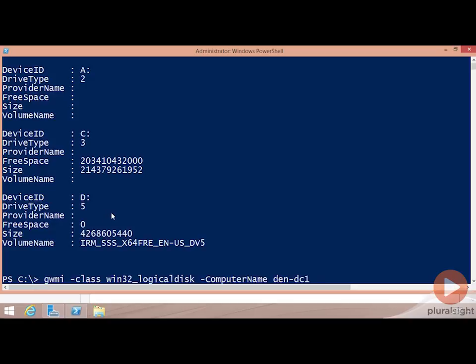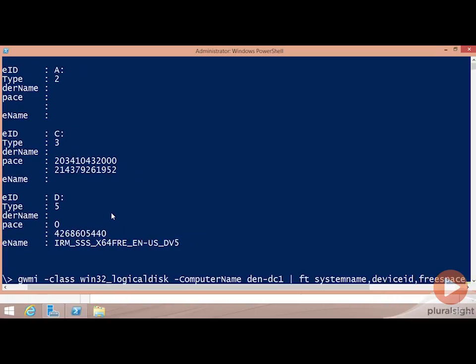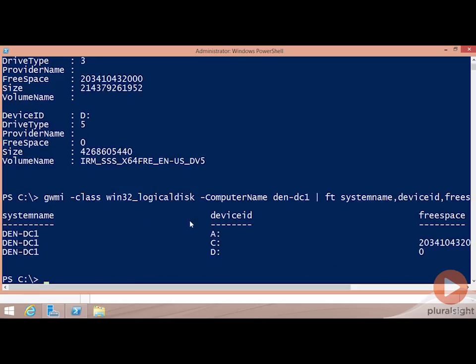I can get prettier with it if I want and just make a table out of it. So system name, device ID, and I believe it's just free space. And that puts a nice little pretty table here for the 3 drives that are on DEN-DC1.